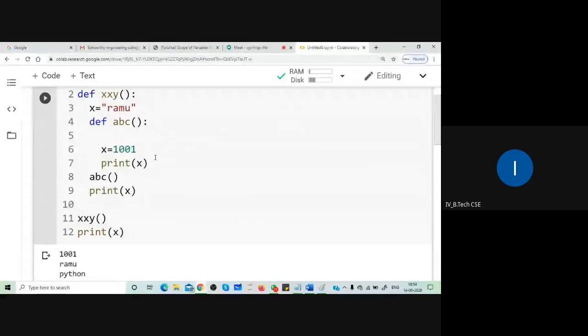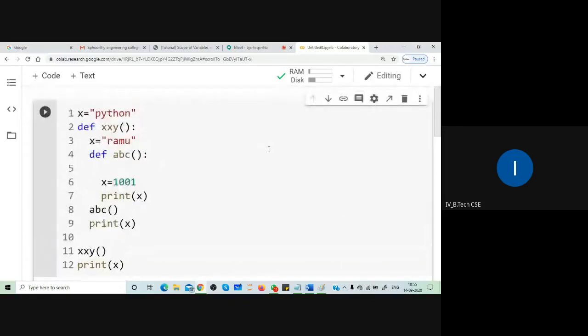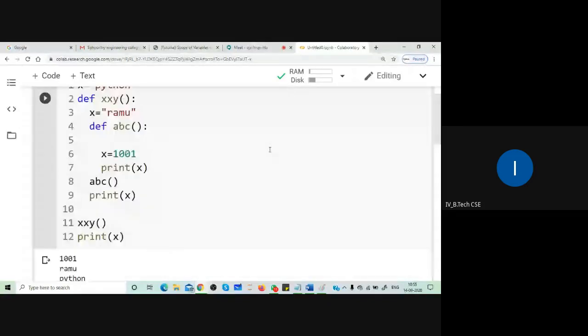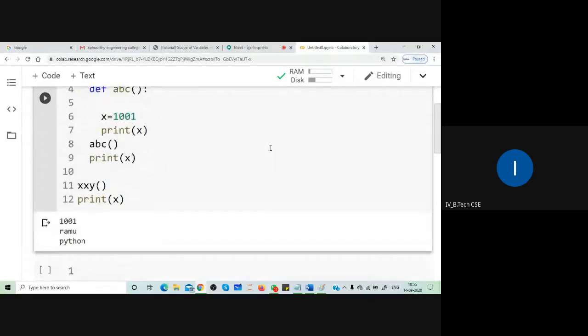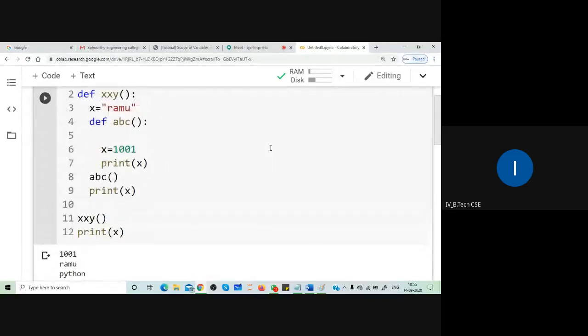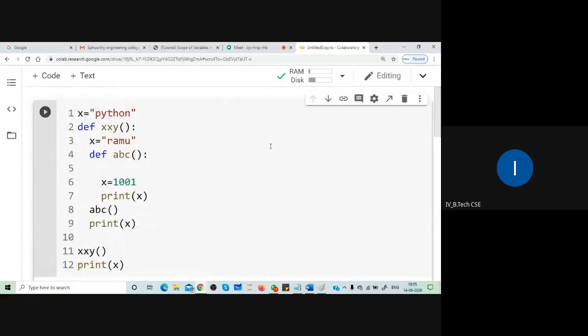So three levels are there. The top level is Python, that is x. The inner level is Ramu. The deeply inner level is 1001. So three levels of scope: some inner scope, some outer scope, and the complete global scope.